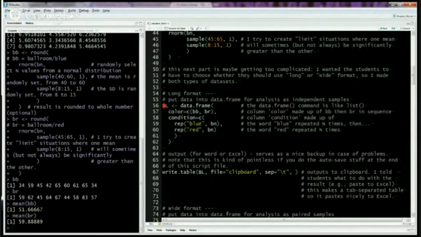But in long format, I created this data frame here, BL, ballroom problem long format. And I used data.frame to wrap everything. Have you used this before to create data frames? It's very useful. Sophie and George are nodding. It works like a list, because data frames are basically just specialized list-type data in R. So with data.frame, you can just start listing, as it were, a bunch of name equals something. You can set the data frame structure as you build the data frame very simply.